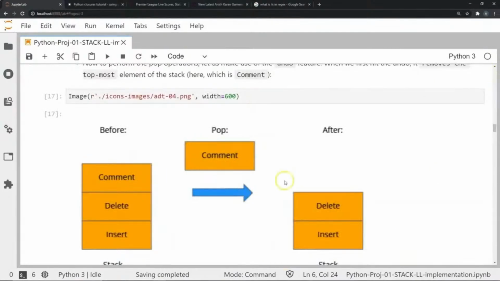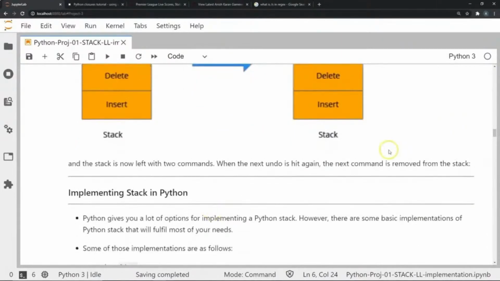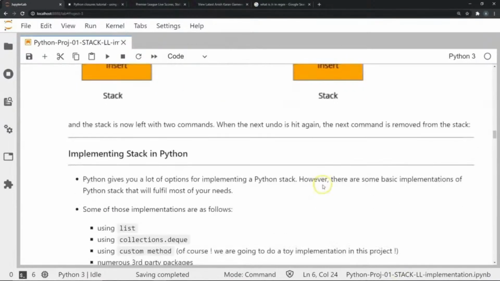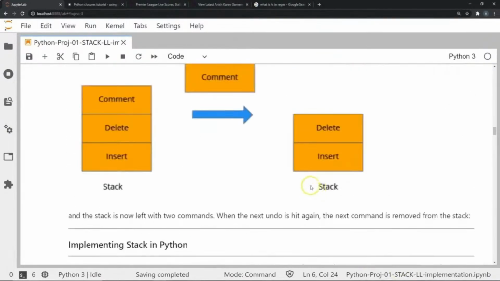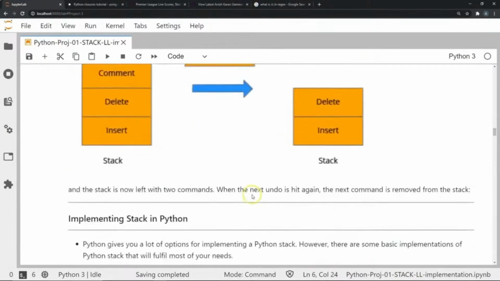And the comment is now gone. And what we have left in the script is the other two things. And if we hit undo again, well, the next thing that would be removed is the next most recent thing that was added, which was the delete function. And then if we hit undo again, the insert function will get removed. So this is how the pop function and the push function work in terms of a stack, where I gave you the example of the undo operation in a Python script.